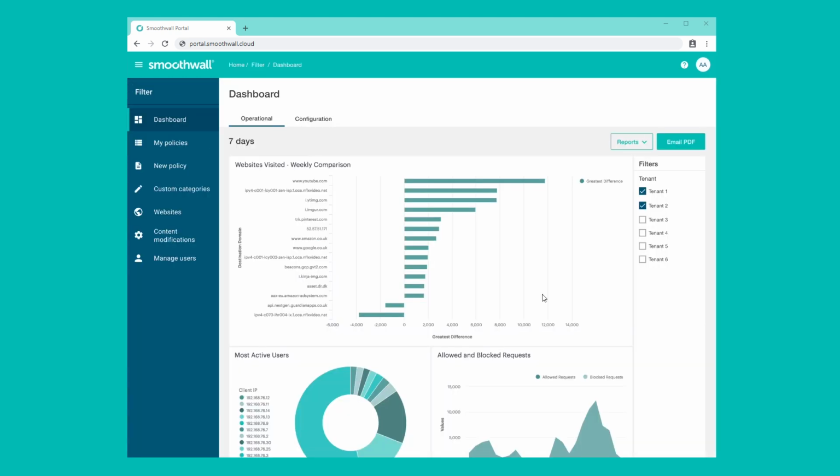The first thing that you see when logging in is the dashboard, which has an overview of recent activity across your filter. If you have a multi-tenant setup, you can filter this by different tenancies, as well as filtering the time range that is shown on the dashboard.